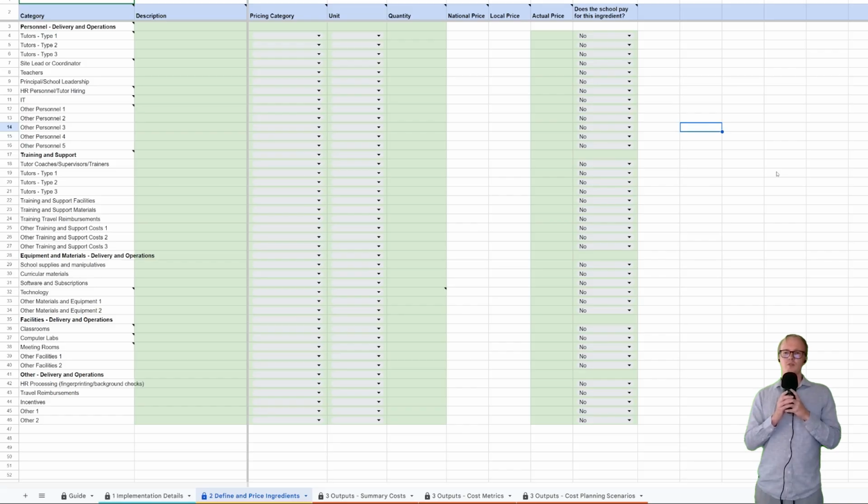Some roles will require interviews with school personnel to describe properly. Examples include school-based IT supports, principal and teacher time, and school-based site leads. After describing the ingredients in detail, it is time to start pricing the ingredients. Pricing the ingredients requires 5 steps.